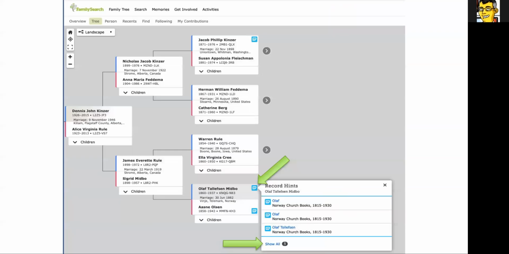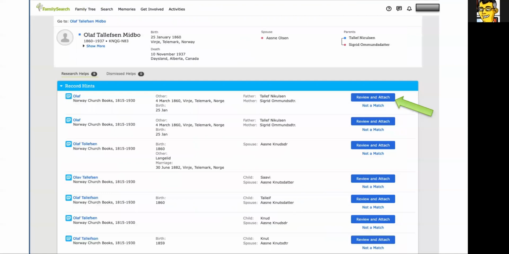All right, so back to the landscape view of the tree. You will see if there are hints. A little blue square there is shown on Olaf at the bottom of the screen. When I click on that little blue hint, I'll get a little pop-up window that shows all the hints, and then I can show all by clicking show all. And on this one, there's actually more than 5. There was more like 8 here, it shows, and they're listed. So at the very top of the page shows what's already on FamilySearch, and then below are all the hints and the information that's in that hint.